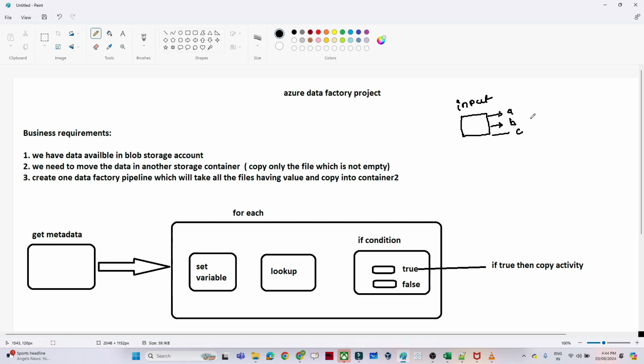So we have to take all the files from this input container and copy them into the output container. But one condition we have to apply: we have to check whether the file available in the input container is empty or not. Suppose file A has data, then we will copy. Suppose file B has data, then we will copy. Suppose file C is empty, then we will not copy it into the output container. That is the condition we have to check.